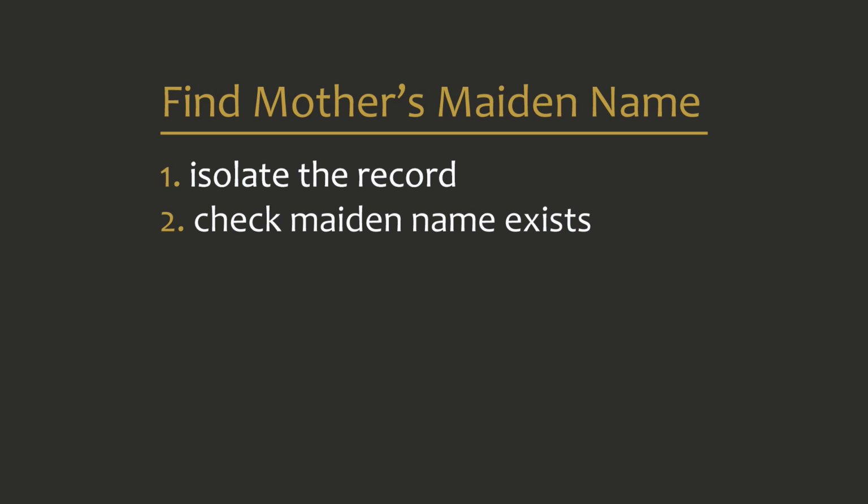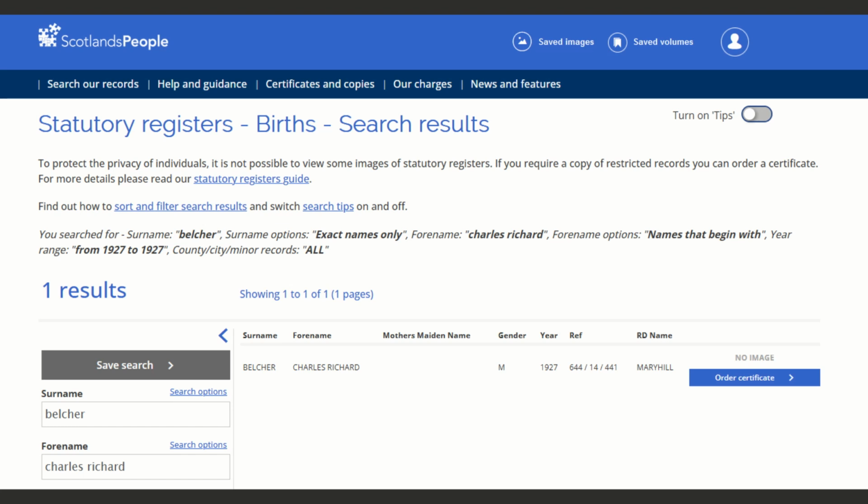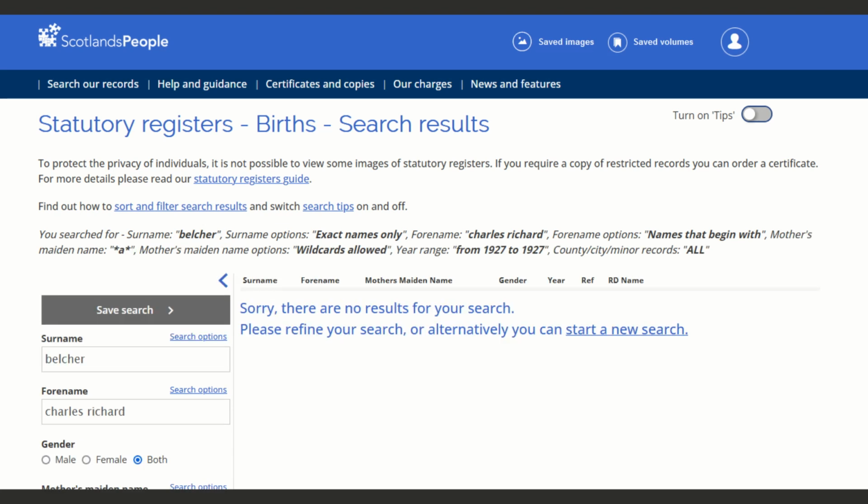Step 2, check if a maiden name exists. If it's not in the database, you're not going to find it. The easiest way to do this is to find out if a mother's maiden name contains a vowel. If it does, your listing will still show in the results. If not, you'll see the message, "Sorry, there are no results for your search."